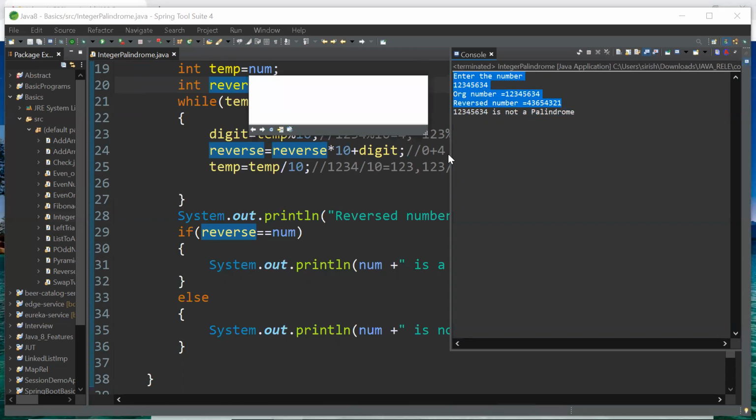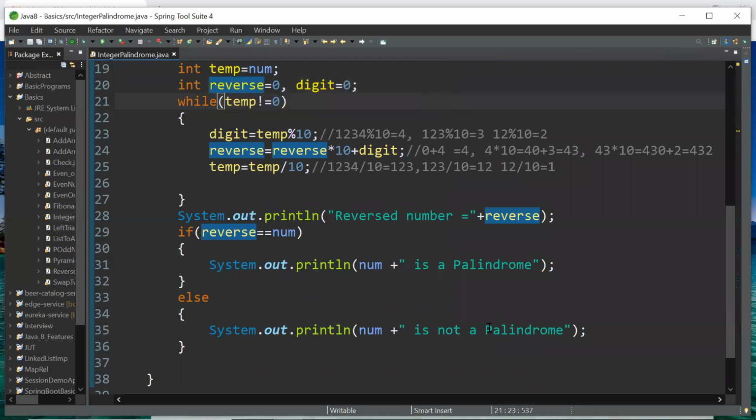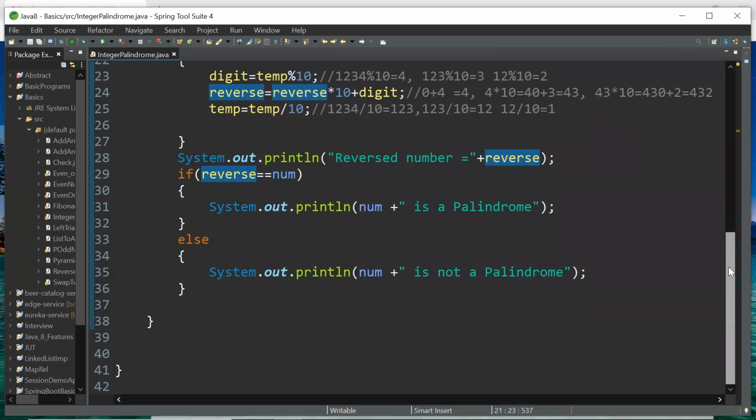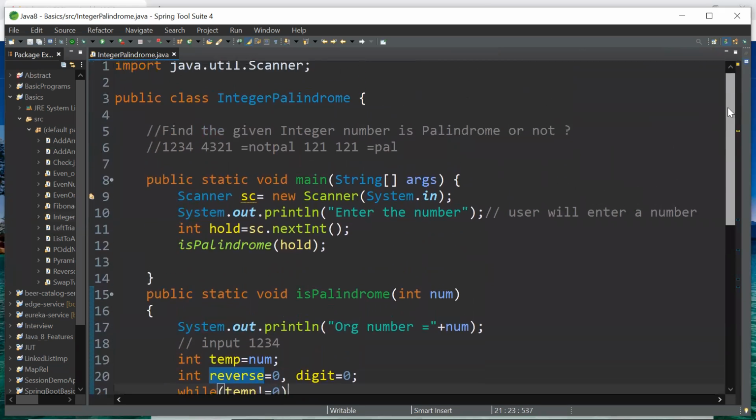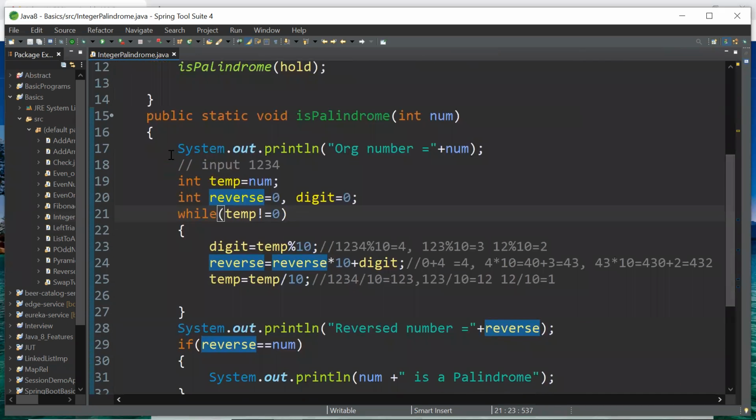Okay. So I hope you understood how to find whether the given integer number is a palindrome or not. It's a very simple logic.